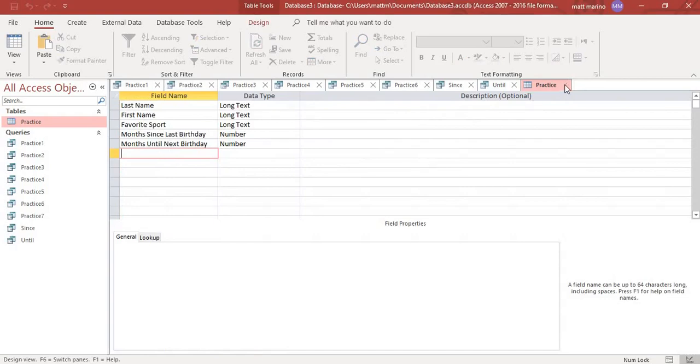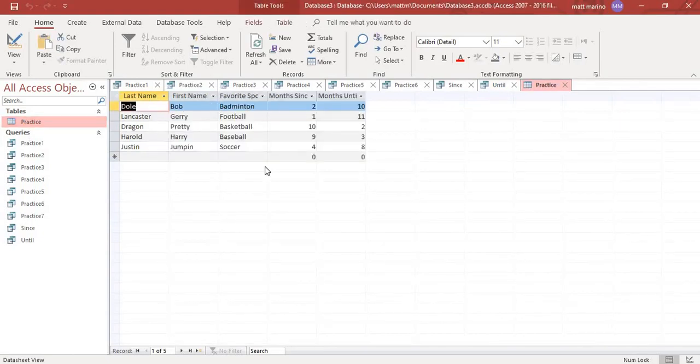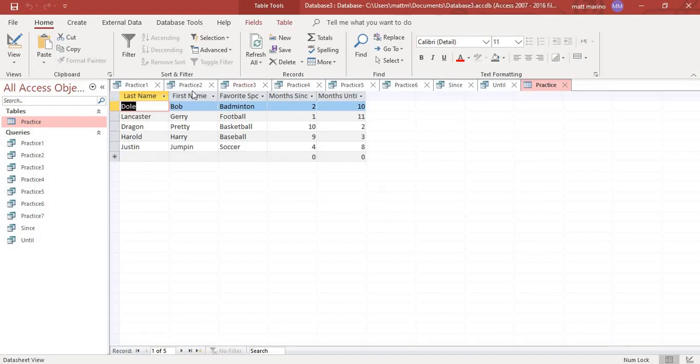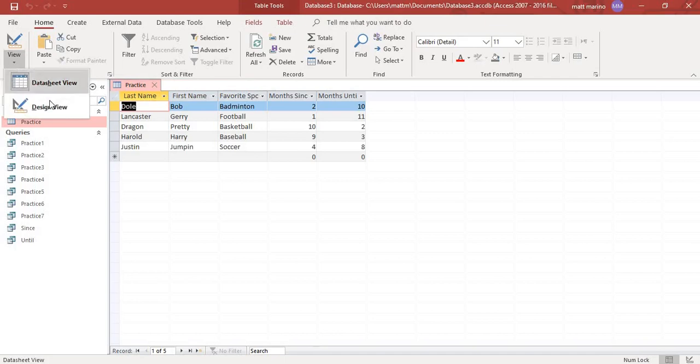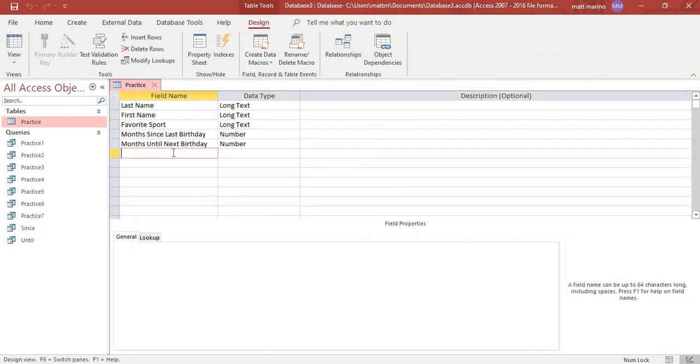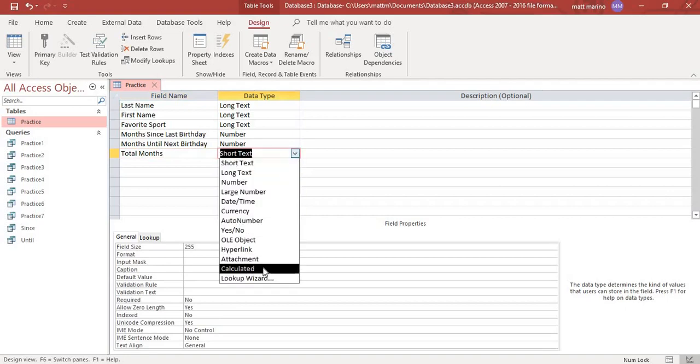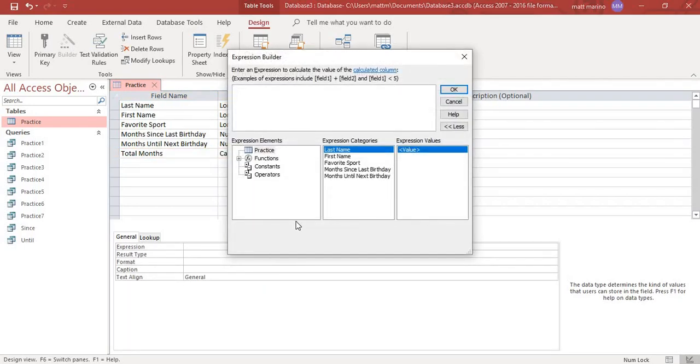Then you should be able to close out practice table. Once we close out all of our other queries, we can add our total months field. You'll notice data type, we can select calculated. And our builder pops up automatically.